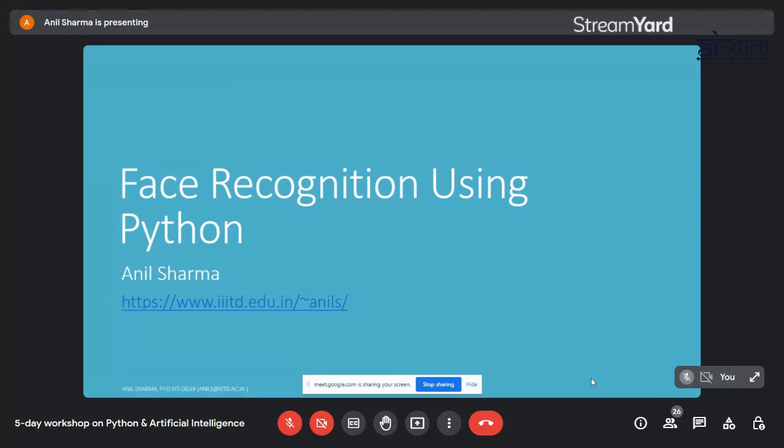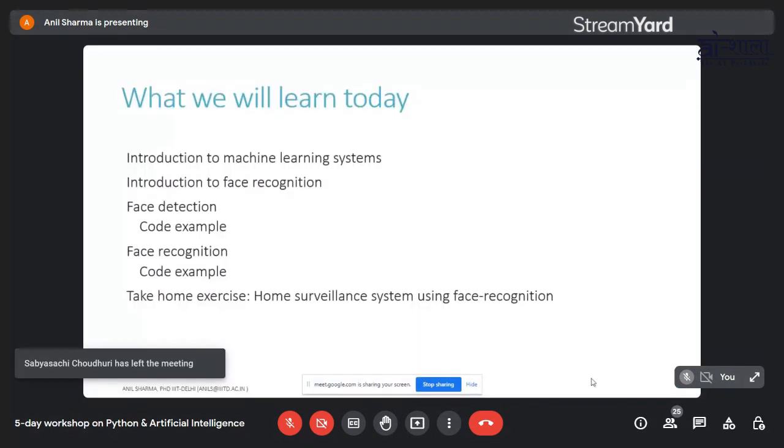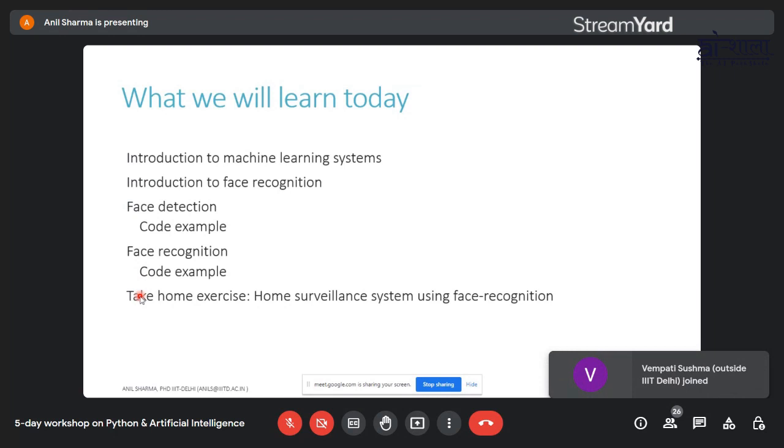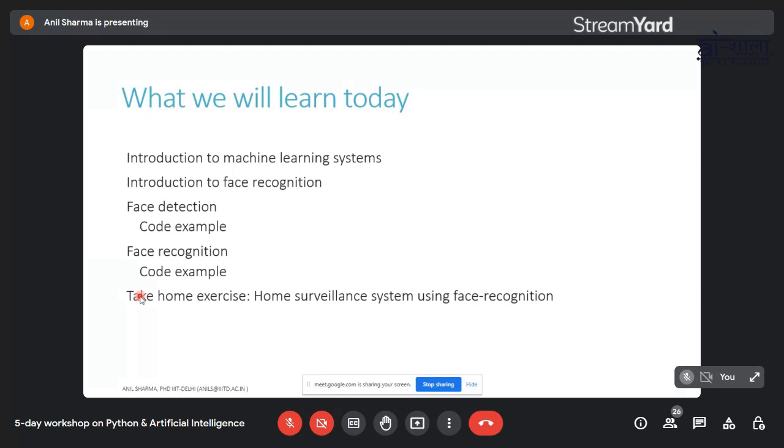Okay, so I think you have gone through my introduction and other things, so I will directly start with today's content. Today we will see some introduction about creating a machine learning system, and also about face recognition, and then we will see live coding examples for face detection and face recognition. I will also leave you with a take-home exercise, where I will give you some suggestions and some concepts of how you can make a home surveillance system using face recognition.